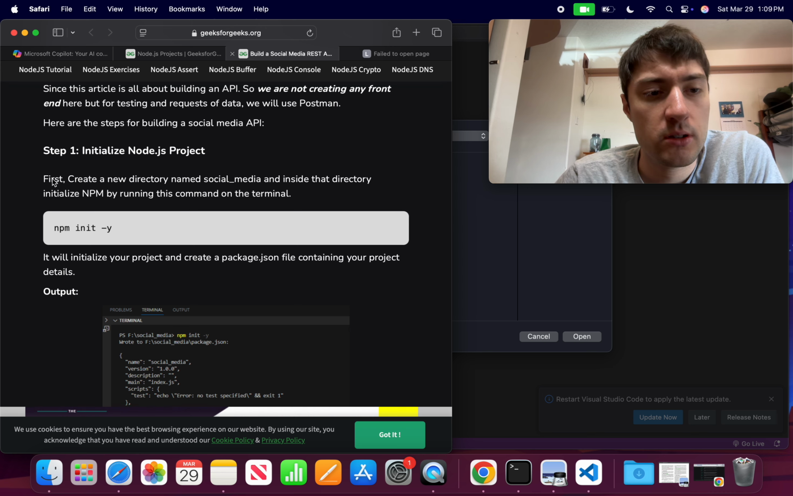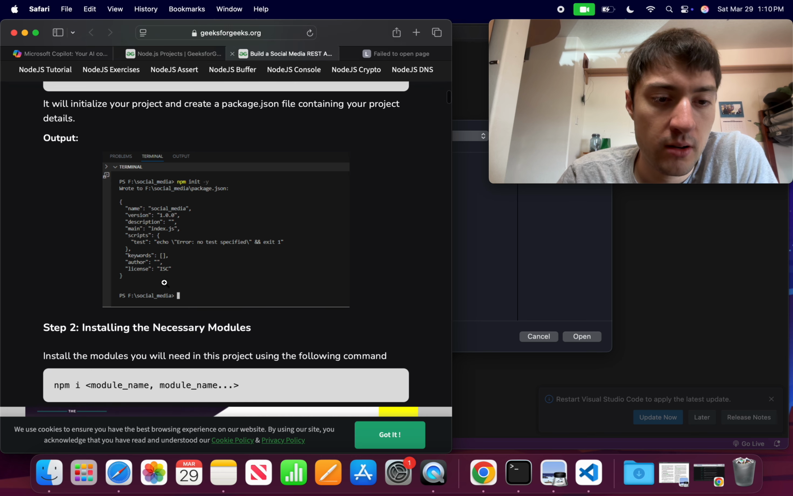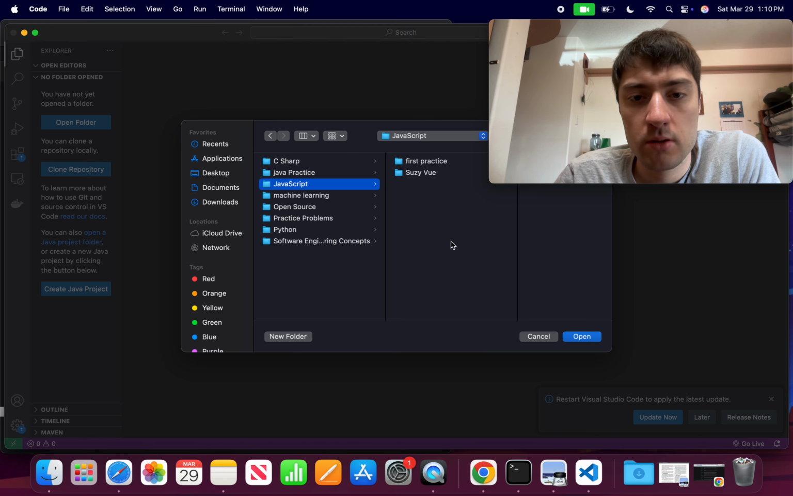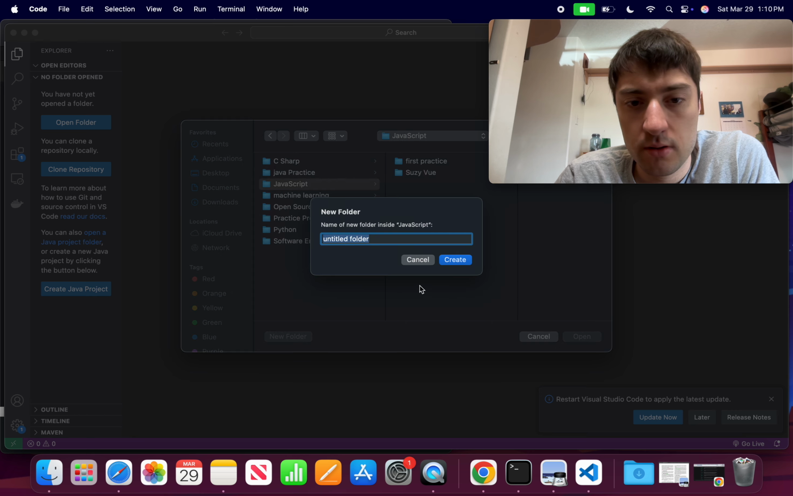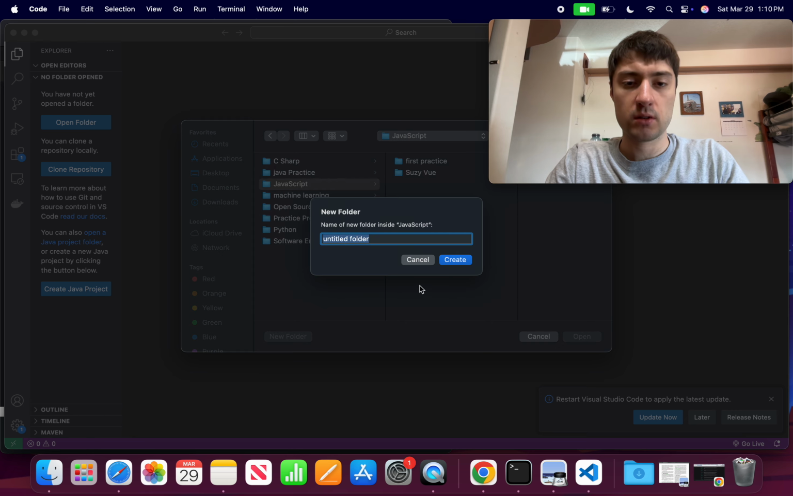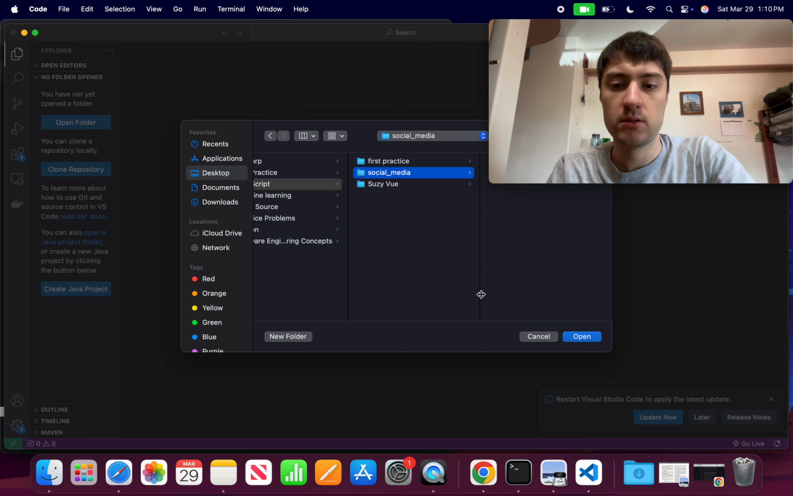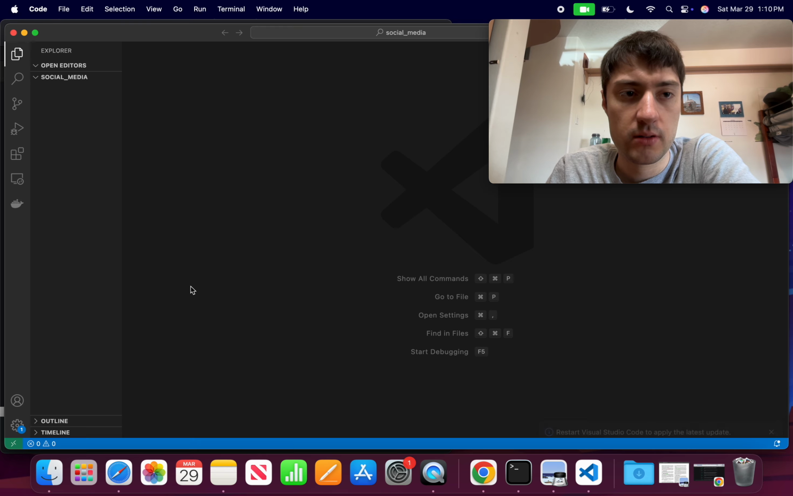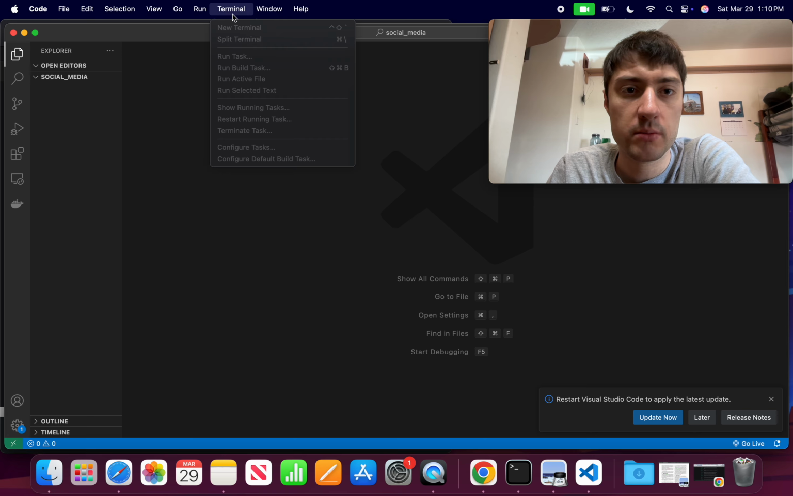Okay. So initialize a Node.js project. First create a new directory named social media. And inside that directory, initialize npm by running this command on the terminal. Okay, so I'm just going to create a social media folder and open it from here. Then we come to the terminal.